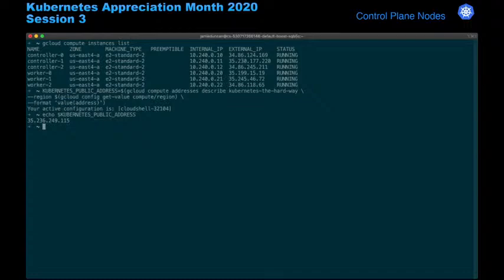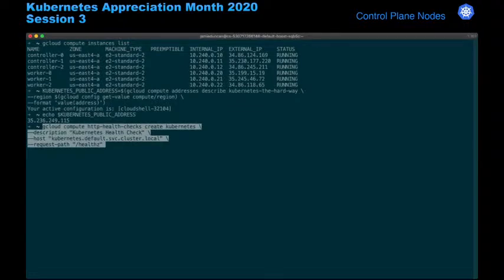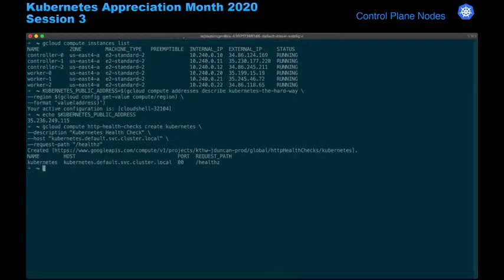All right, so I need to first create a health check using the gcloud SDK. gcloud compute create health checks. And here I'm giving a description. I'm telling it the host to use, kubernetes.default.service.cluster.local, which I know is long. And the request path, I'm just telling it to look for that /healthz. So done.